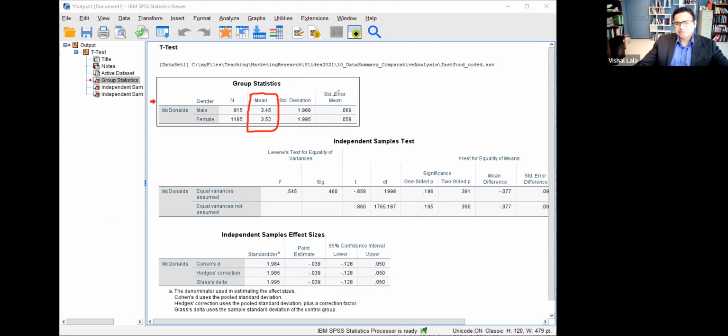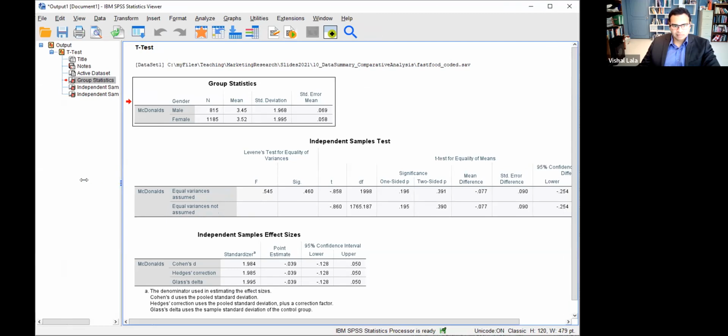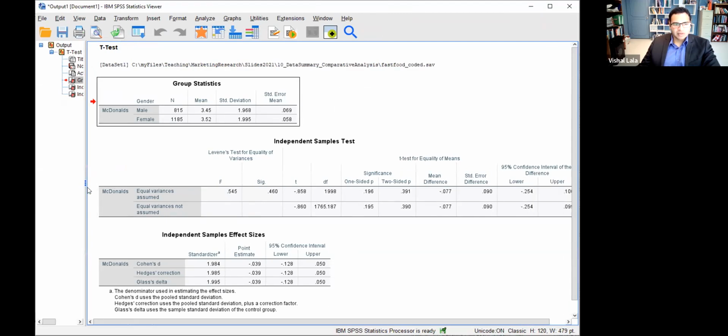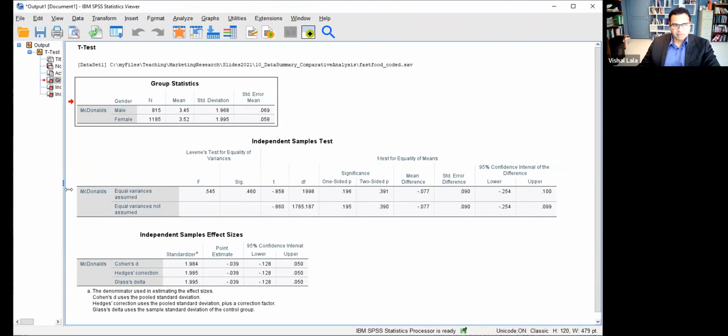Clearly in our sample, males and females are not equal in their rating of McDonald's. Females like it a bit more than males. Now, before we can conduct a t-test to compare these two numbers, we must examine which formula to use. This part can be a little tricky to figure out.